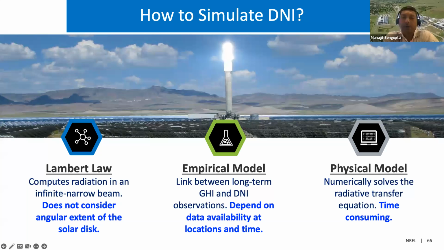As most of you might be aware, there are various ways of calculating the DNI when there's a thin cloud and there's still a direct beam, the solar radiation still available. But normally in the physical models originally, it only considered the attenuation as a pencil beam, and it does not consider the angular extent of the solar disk.